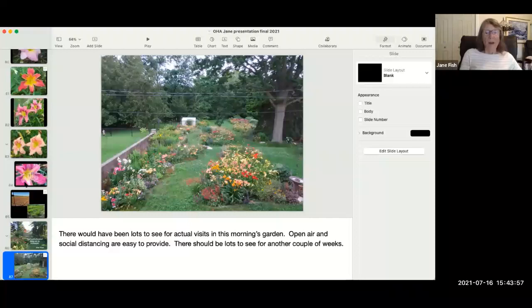There would have been lots to see for actual visits in this morning's garden, and this picture comes from that. Open air and social distancing are easy to provide. There should be lots to see for another couple of weeks. And certainly the garden isn't going anywhere. So anybody who's interested this year or another year would be more than welcome.